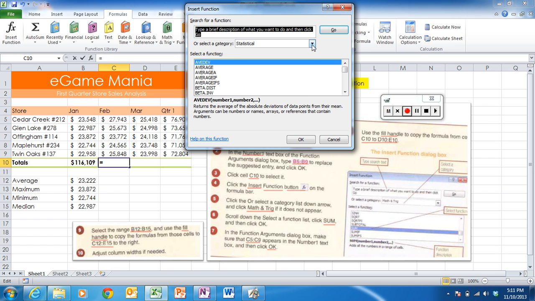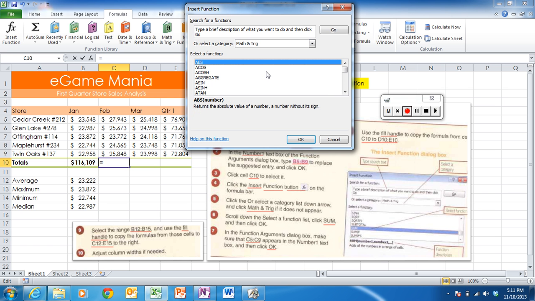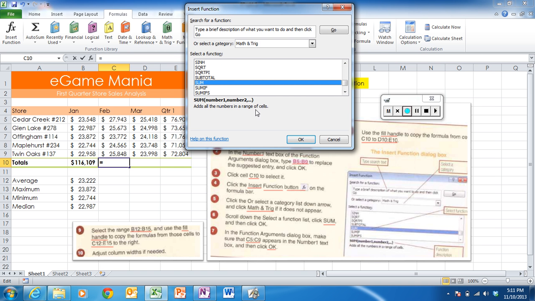and then we're going to click the Or select a category section over here, and we're going to look for the Math and Trig category, and then we're going to scroll down. Step number 6, and select the function list. We're going to select the SUM and then click OK. So we're looking for SUM. Scroll all the way down to the S. Okay, and there is the SUM. Right, and then we click OK.